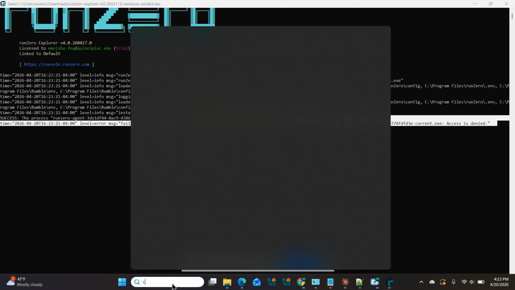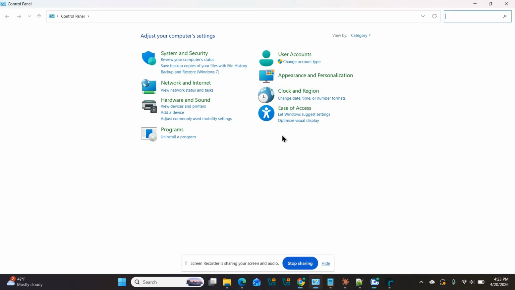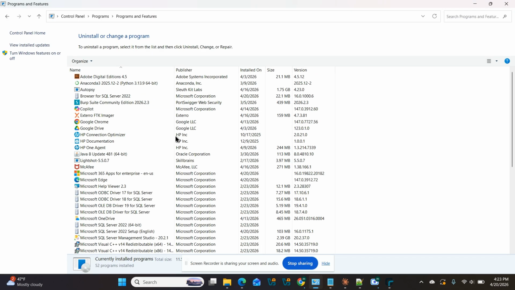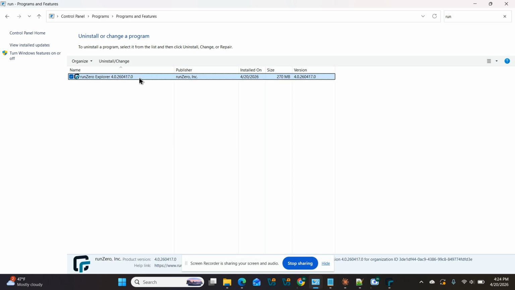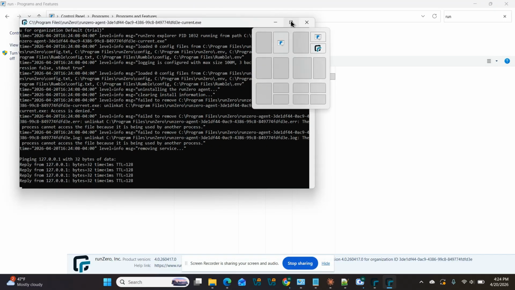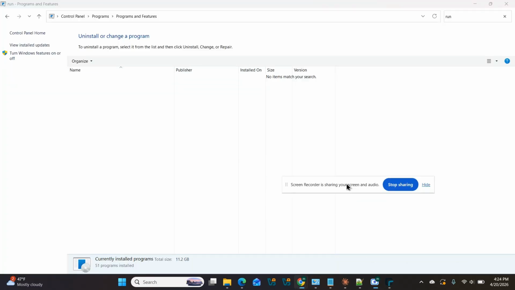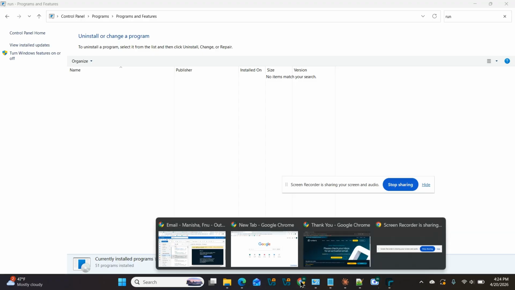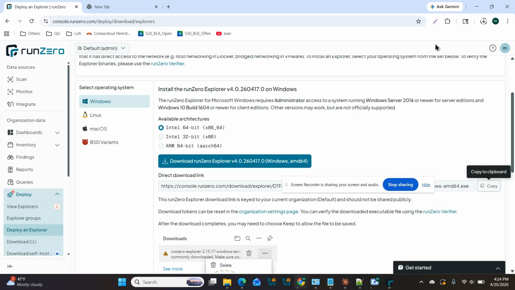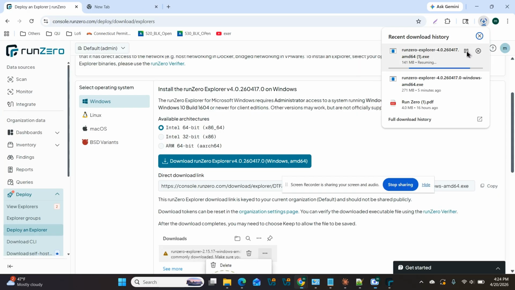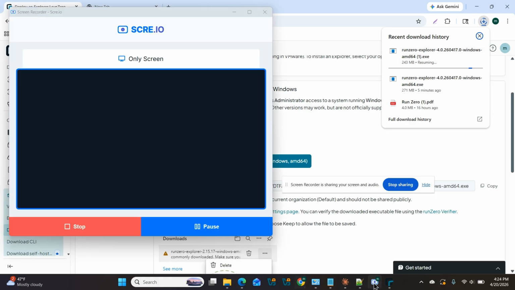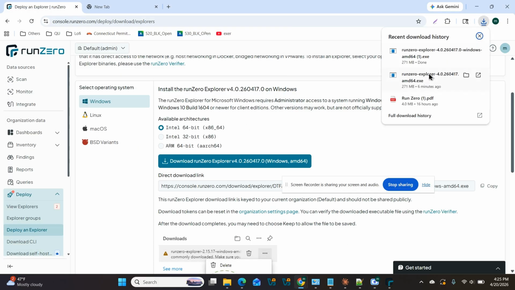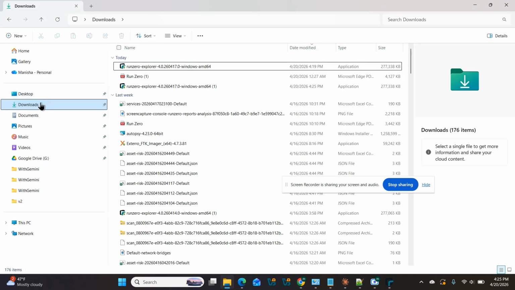So let's go to our control panel and installed programs. Let's find the runZero setup. This will uninstall the old runZero setup. Then we can continue with the new download. So let's wait for the download. You can see the file is downloaded in my system.